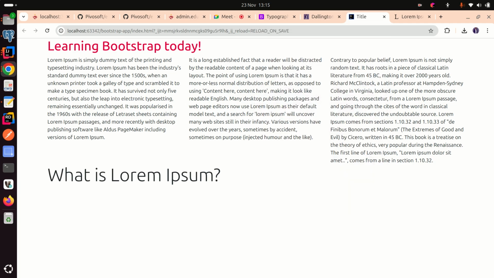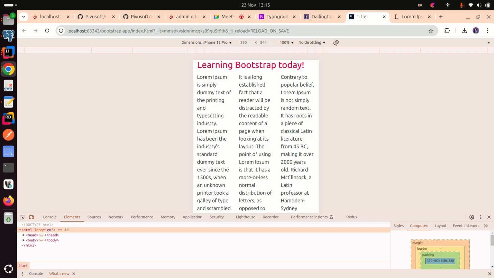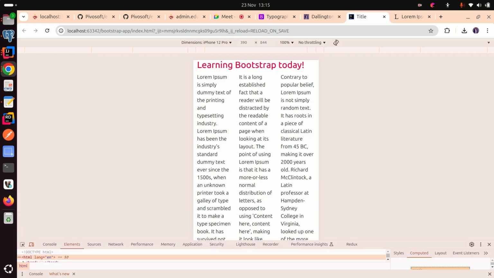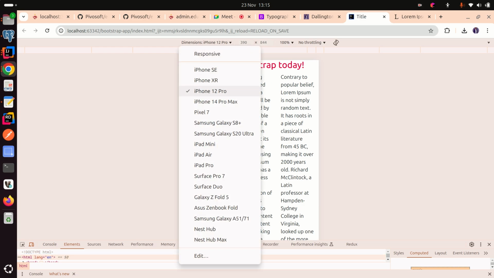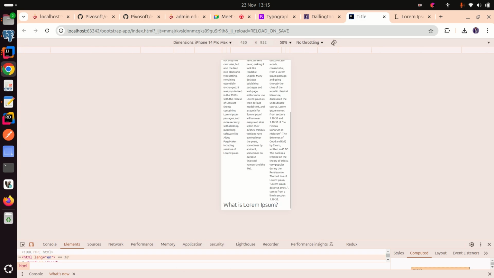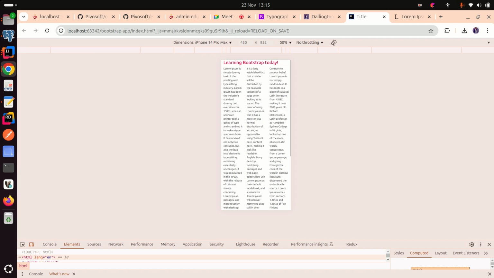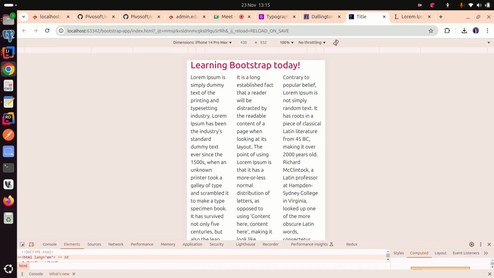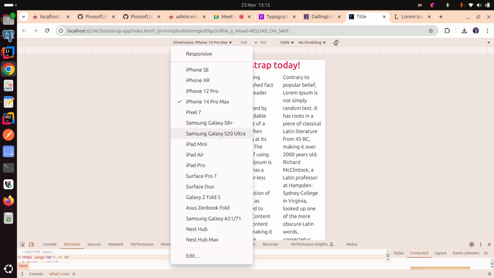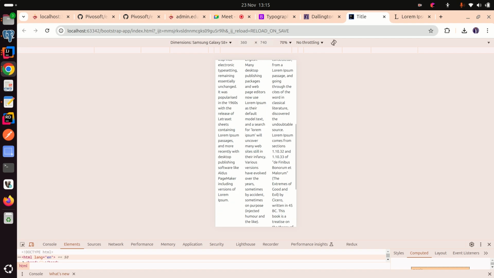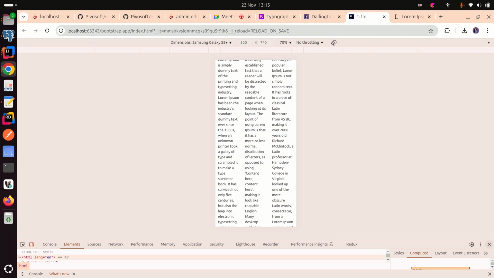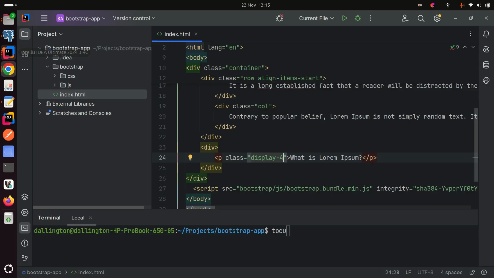So let's see if your website is responsive. You can see our website is responsive. This is on a mobile phone, iPhone. If you put iPhone 14, this is how it looks. We have our columns. If you put Samsung, that's how it looks. Okay, so we can go ahead and look at a few more things.